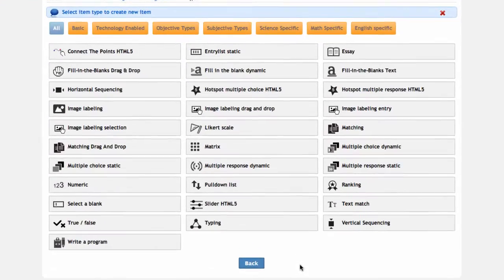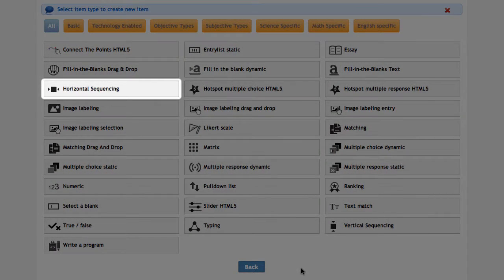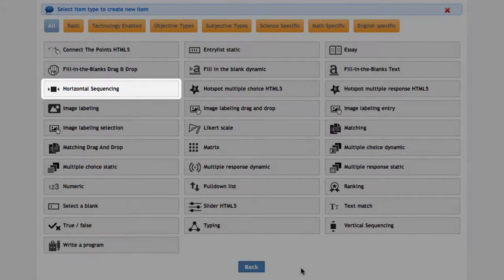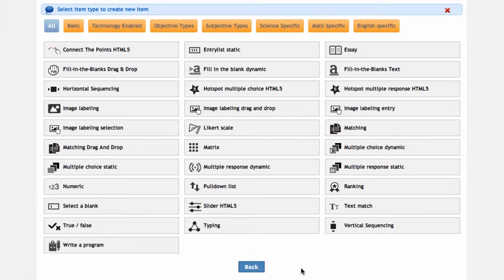The horizontal sequencing item type presents the students with a series of options and asks them to arrange them in order from left to right. This item type is useful for virtually any class. Let's make a horizontal sequencing item now.